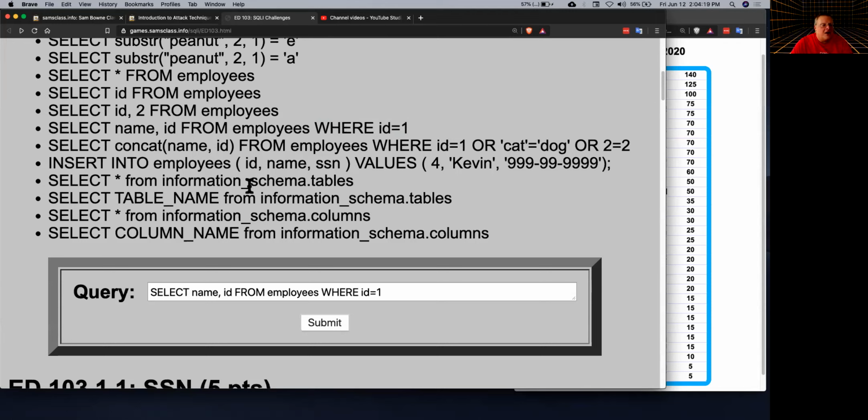But right now, let's take a look at information_schema. If we do this, I'm going to get a list of all the tables in the information_schema tables.